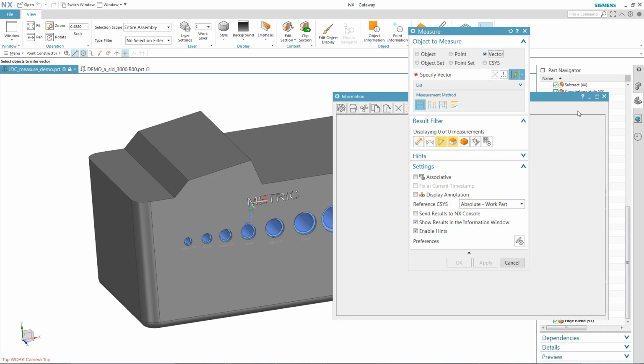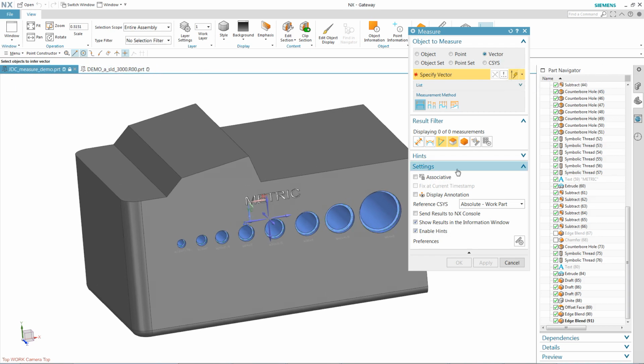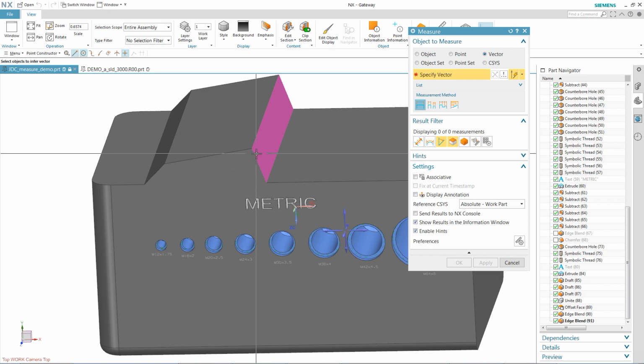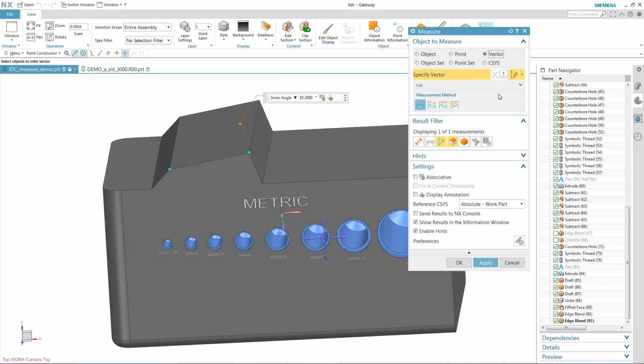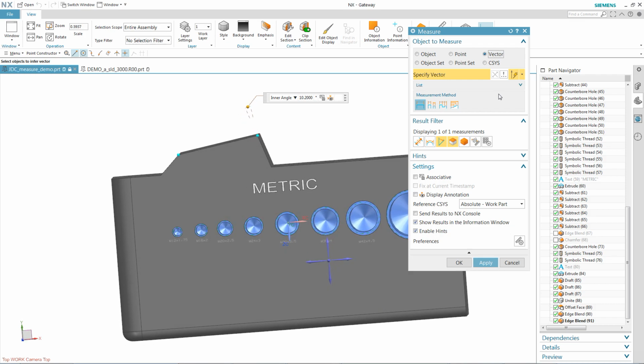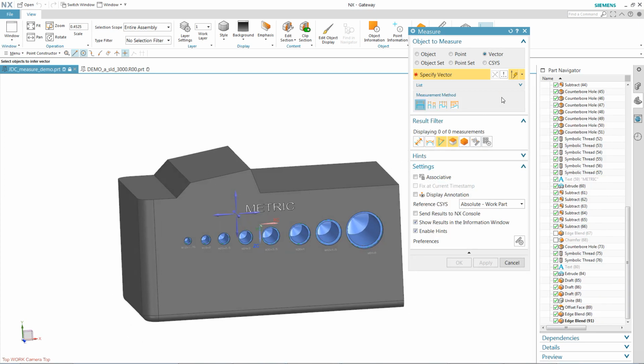If I apply it, I can also, when it says vector, select an object to infer a vector, and this time I'm going to pick, if it'll let me here, that edge, and then the face up here, and it's going to tell me that the angle between the two is 10.2 degrees. I'll apply that. Now I'm cleared again.